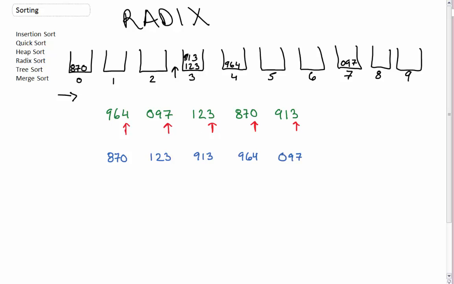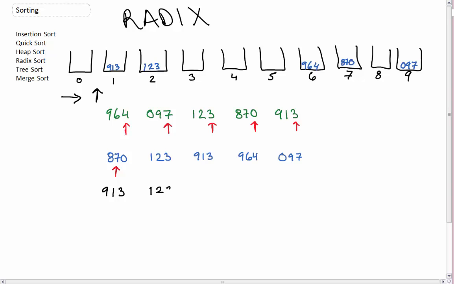So now we're going to look at the middle number. So I'm going to cut out for a second, redo these buckets. Okay, so this is what our buckets now look like for the middle number. As you can see, the order is getting kind of screwed up here, but we'll see in the final round of sorting that they will be in order. So now our new list, again moving from left to right and going from bottom to top, is 913, 123, 964, 870, and 097.